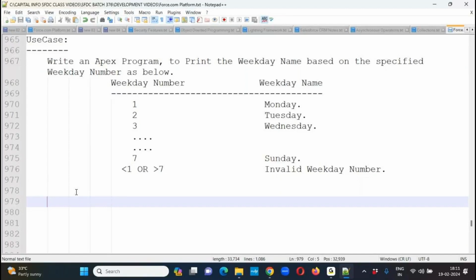I need to pass the weekday number as input. Based on that number, it should print that weekday comes under what? Is it Monday, Tuesday, Wednesday, Friday, or what? We need to pass one numerical value here because we are passing an integer value. Weekday numbers are 1 to 7, so these are integer values. So we need to pass one integer value to the program as input. So I would like to define one variable of type integer.